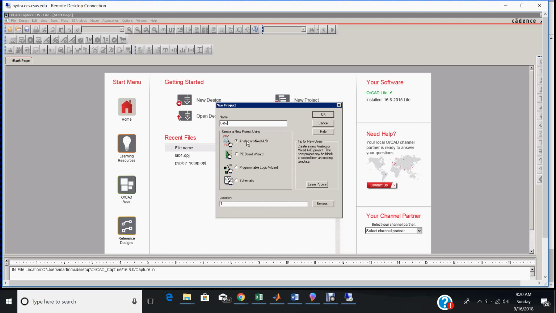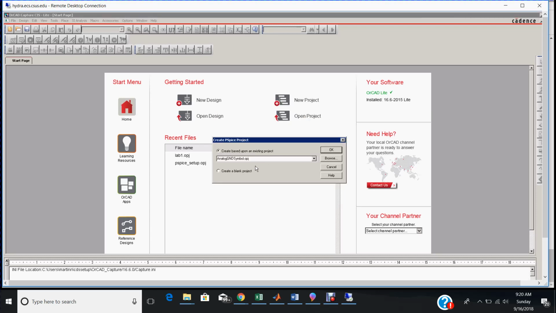Then under New Project, you're going to have multiple options here. The option that you want to select is analog or mixed signal A to D. I prefer to store everything on the T or temp drive, and hit OK. And lastly, you're going to be asked, do you want to create a project based on existing or a blank? I prefer to start from scratch, and hit blank project and click OK.